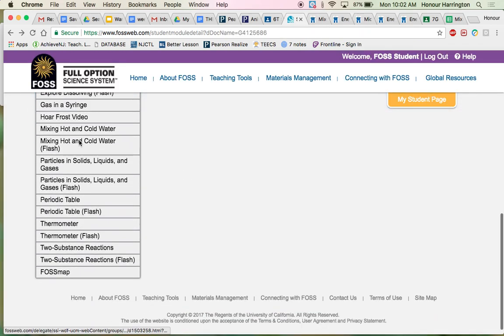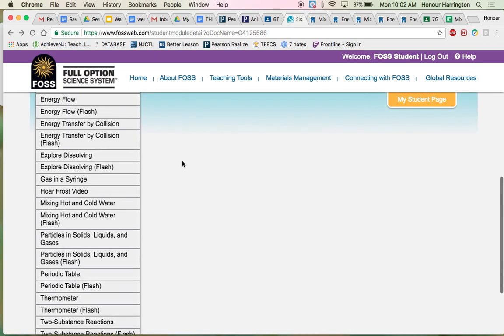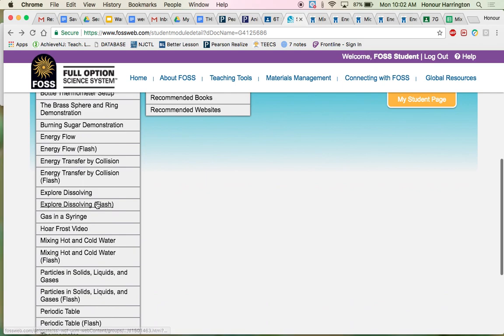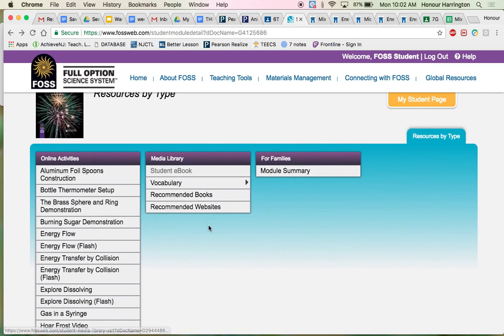All of these are one of those three things, either a video, an interactive activity, or just an animation. Those are all great resources for students to come online and use, especially when they're reviewing for a test or a quiz. You can also see right here, student ebook. That's grayed out right now because we do not have access to the student ebooks for FOSS. We are looking into that, so hopefully at some point this year those will be available online.